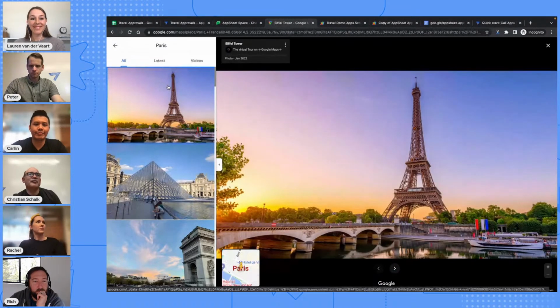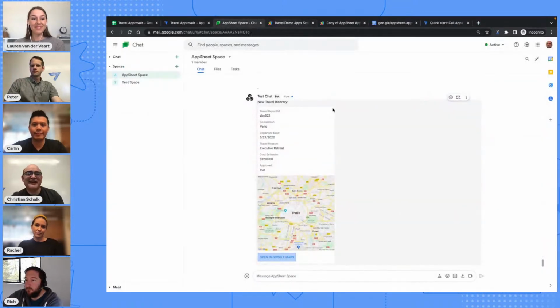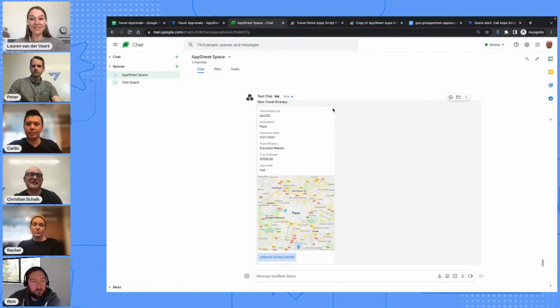So anyway, that pretty much wraps up the demo, but I'll hand it back over to the rest of the folks here. And as you can see, the code was not that bad. So if you know how to work with AppScript and you get into AppSheet, you'll be well on your way to doing fun stuff like this.